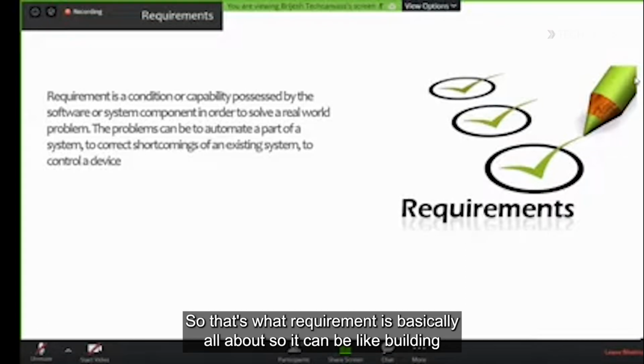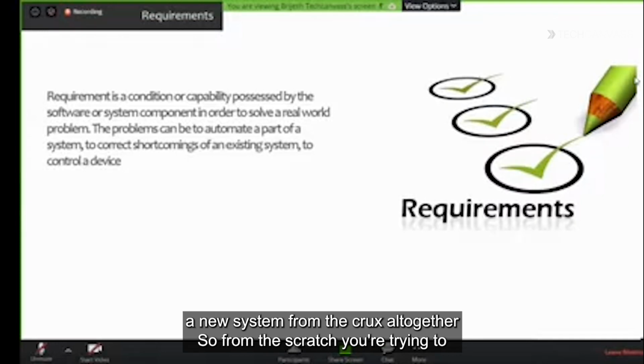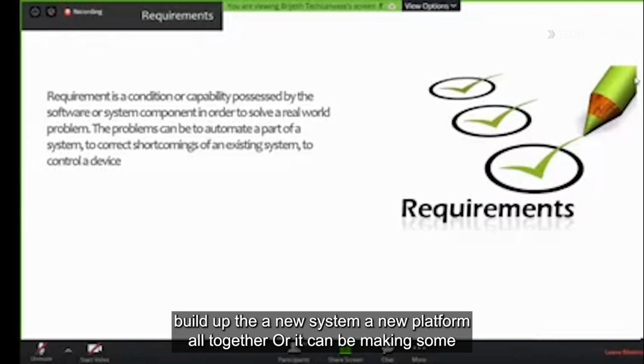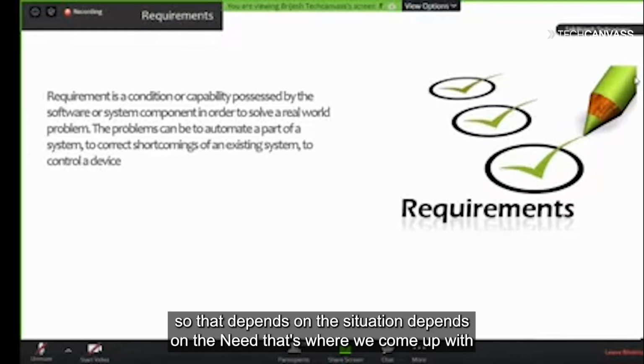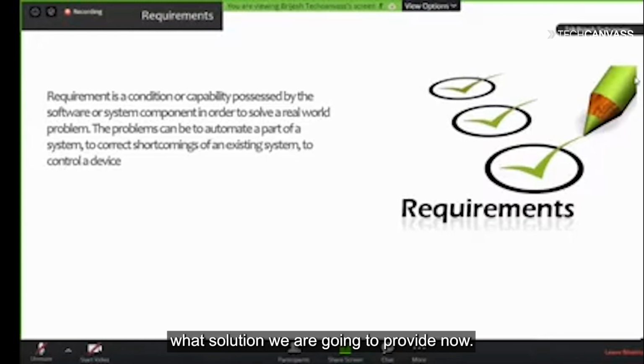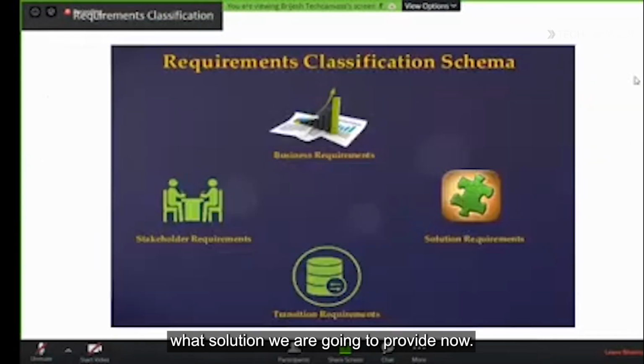It can be building a new system from scratch, a new platform altogether, or it can be making some modifications or changes to an existing system that is already there. That depends on the situation and the need. That's where we come up with what solution we are going to provide.